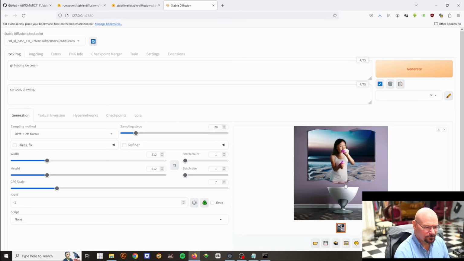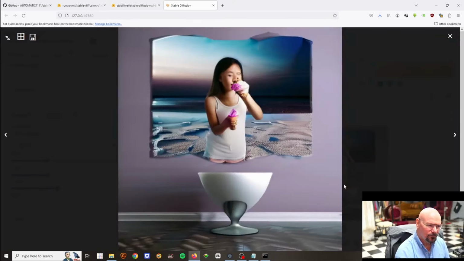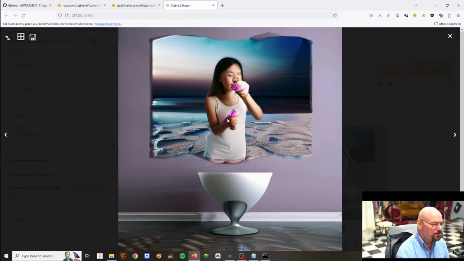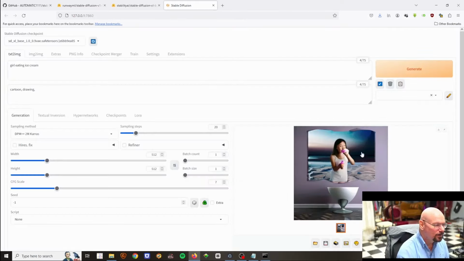Okay, it's odd. It gave us a girl eating ice cream, but it kind of put her almost like on a canvas print hanging on a wall. So that's kind of unusual.